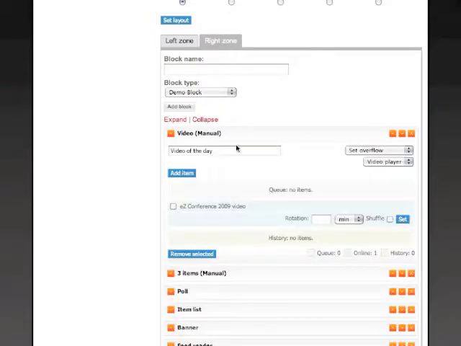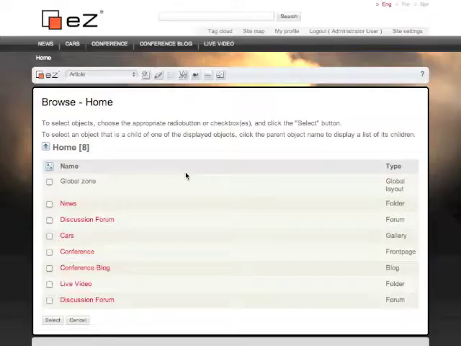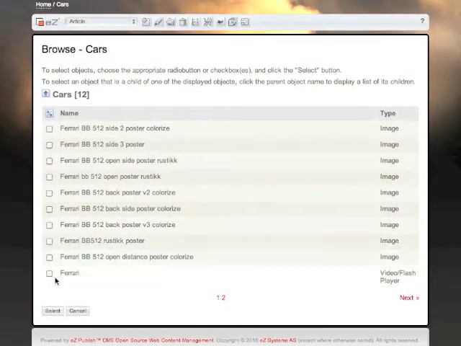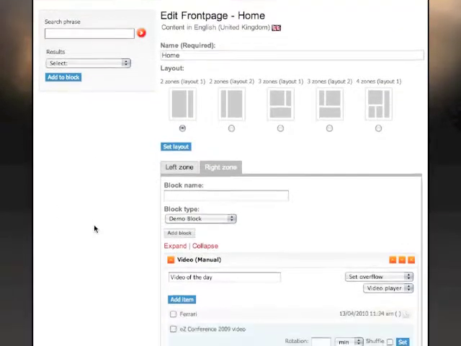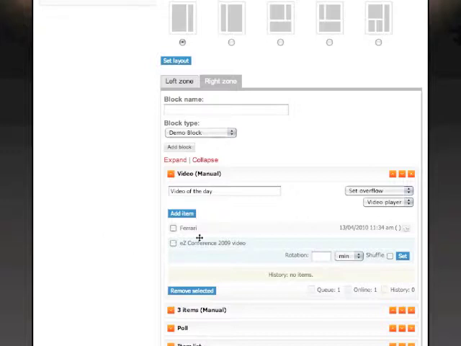If I go back to the right zone and video block, what I can do is schedule a video to be made visible in the video block. I choose this Ferrari video and this basically works in the same way. I've scheduled the video to be made visible on the front page in the block called Video of the Day.